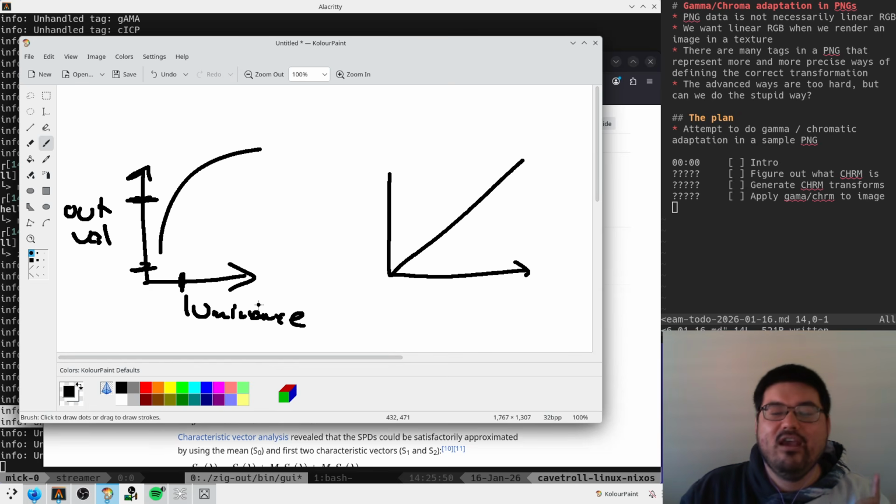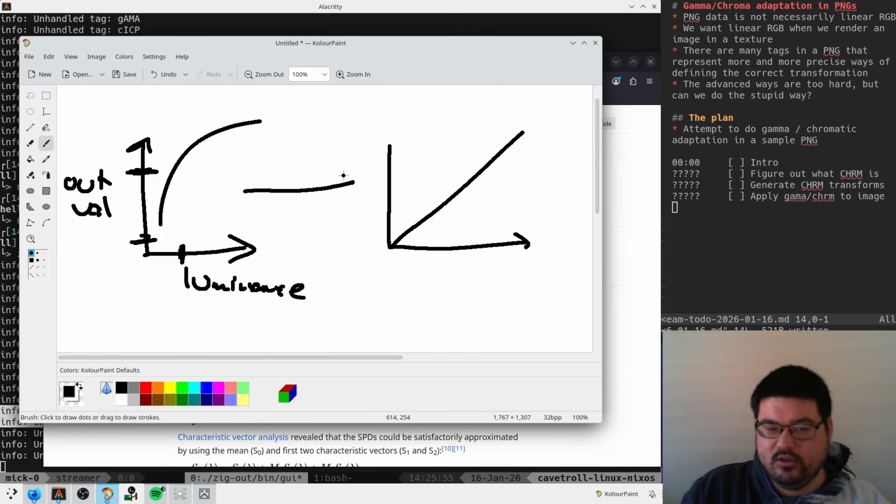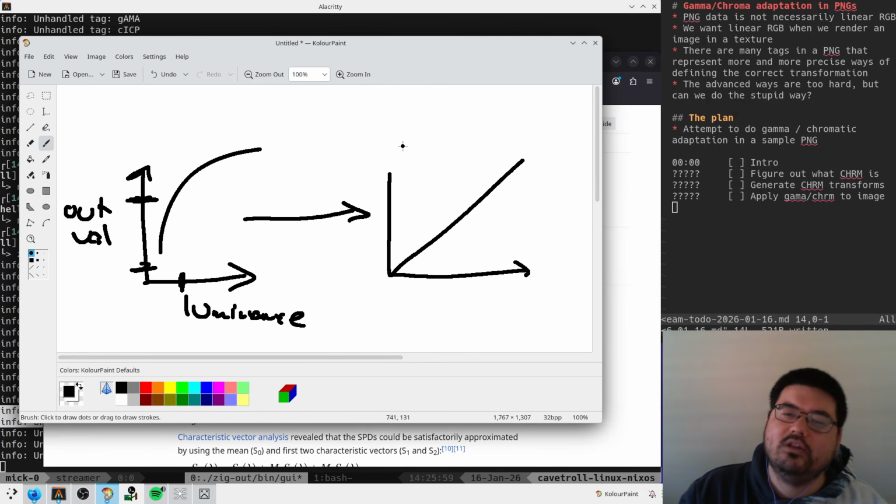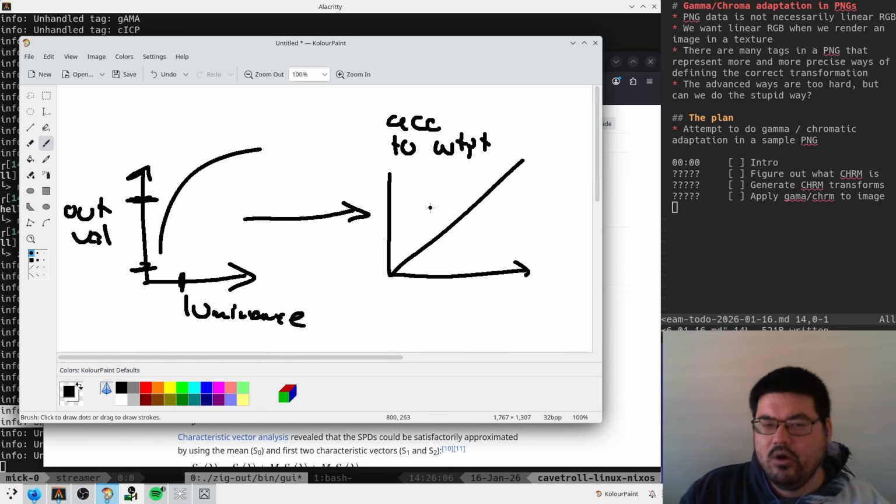And so if you want to convert between these spaces, the first thing you do is linearize it, right? Which is done with the gamma curve they gave us. But now you're linear according to some white point, right? So according to white point.